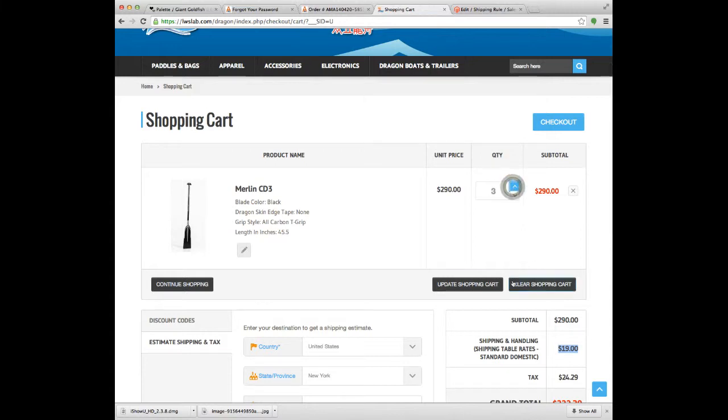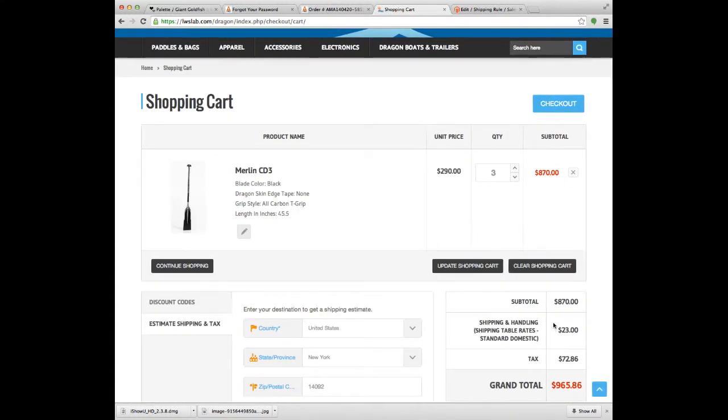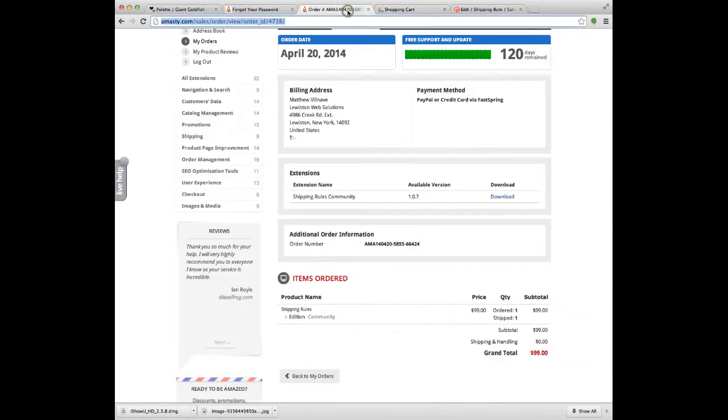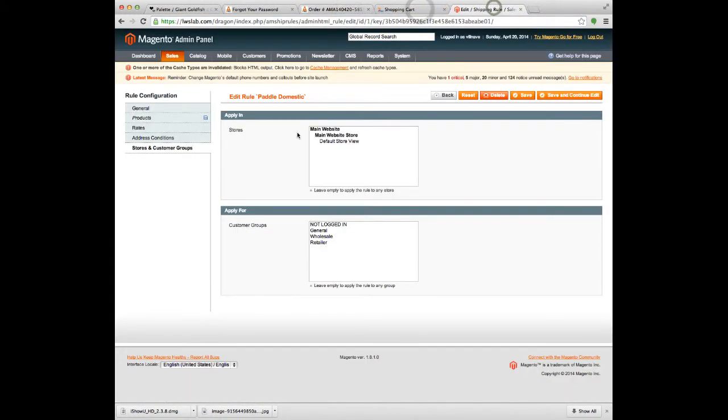If I want to buy 3 paddles, I update my shopping cart, and you'll notice it's moved up to $23 because I've added 2 more paddles at $2 a piece. Now, if it costs $3 more to ship another paddle, you just change that rule to $3 or $4 or whatever you need to do. So I'm going to go back to my rules here.